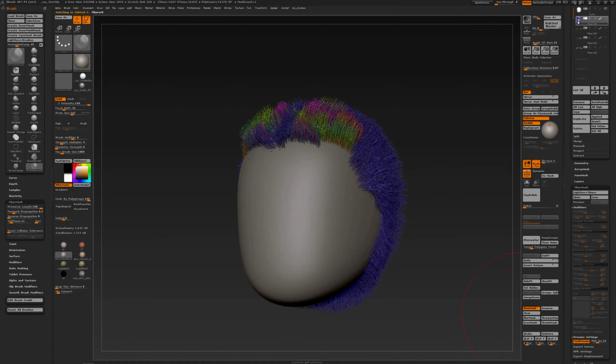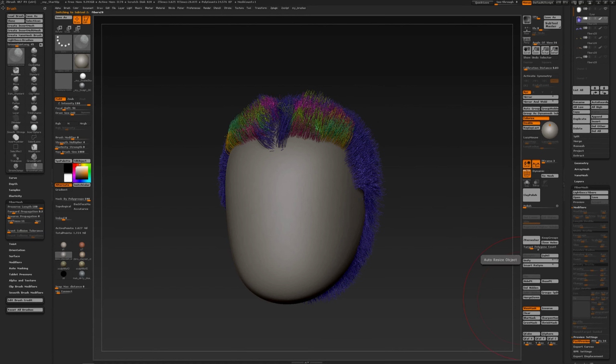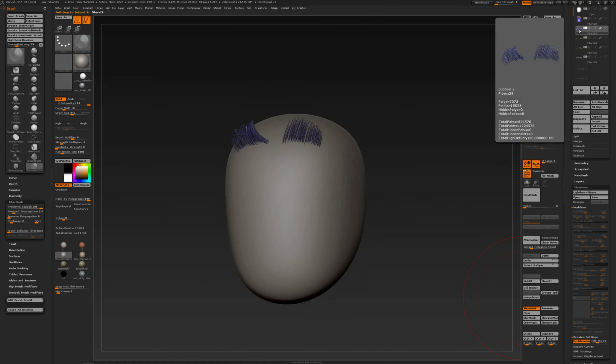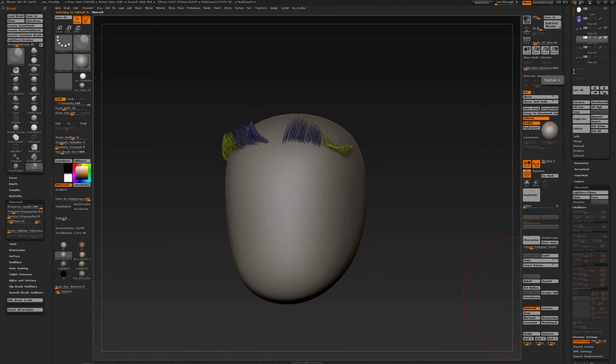So let me do that again with another polygroup. So I'm going to split hidden that one. So now I have that polygroup as a separate subtool and that polygroup as a separate subtool. And for both, I can turn on fast preview. So still fiber mesh. But when you merge down, so I'm going to select that one and do a merge down. Now you see in your preview settings, fast preview is grayed out.